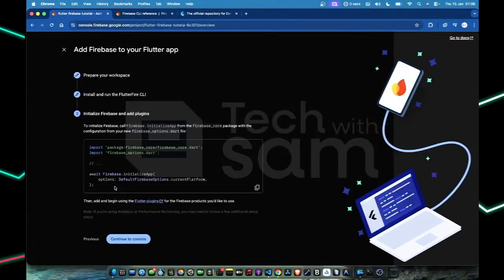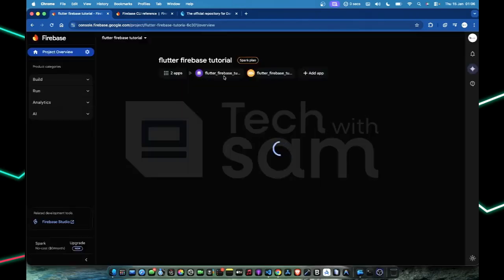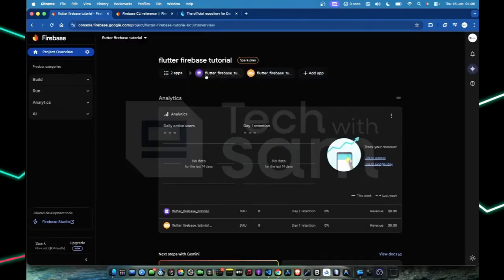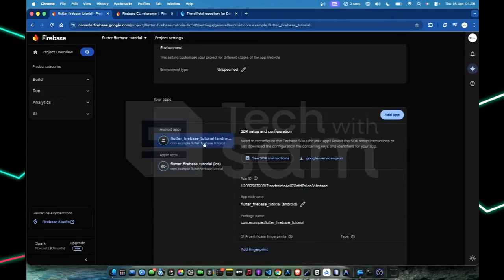If I go back to my Firebase now and refresh, you see that the application has been connected. As you can see, Flutter Firebase, you can see the Android icon and also the iOS icon. If I go to the project settings now, you can see the ID that is connected to it: com.example.flutter_firebase_tutorial, and for iOS, a different application ID.